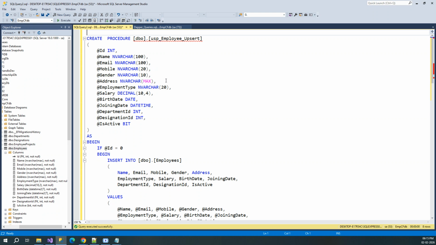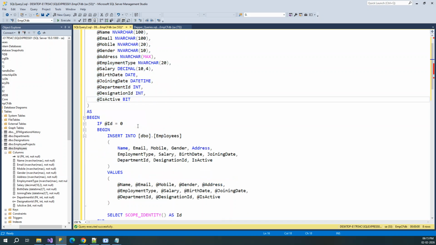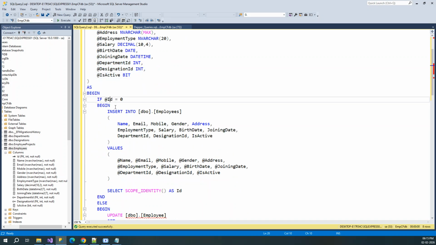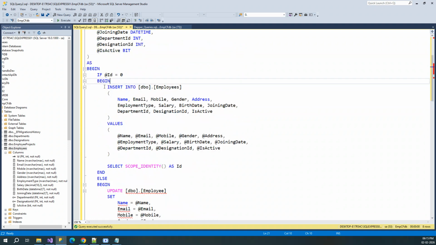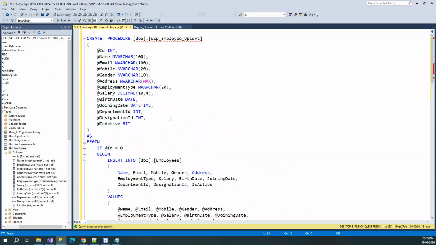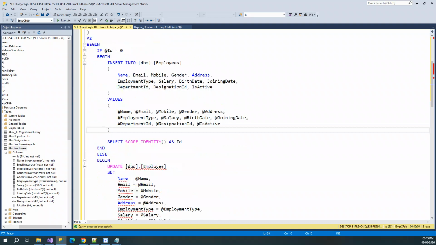USP employee upsert. We just want to keep it consistent with the SPs we created in department CRUD, so I have created it in a similar way. Basically we need to put down all possible inputs over here for employee. If ID is 0 for a new employee, we'll be passing ID as 0. If ID is not 0, then it will go ahead and update the detail. Otherwise, it will go ahead and insert the detail. You can pause the video and check out this entire script. It's quite easy. So let me go ahead and run this as of now.